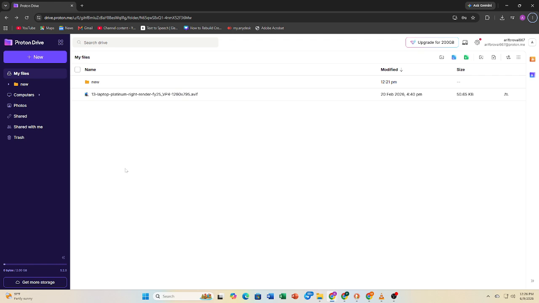First, open your browser and log into your Proton Drive account. Once you're inside, you'll see your main file dashboard. Next, make sure you are in your main drive area where all your files are stored. This is where you'll create your new folder.